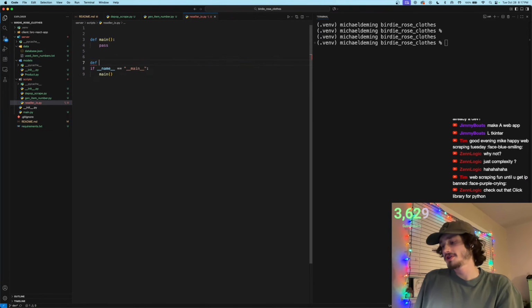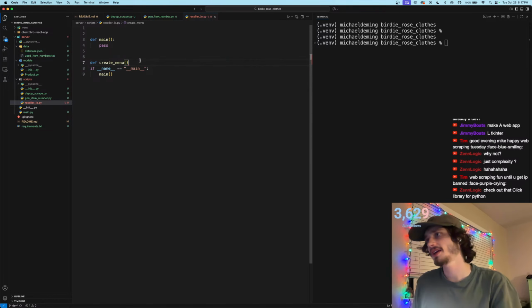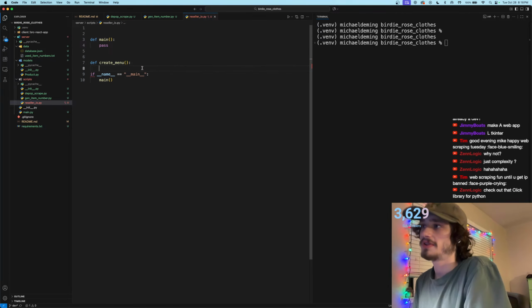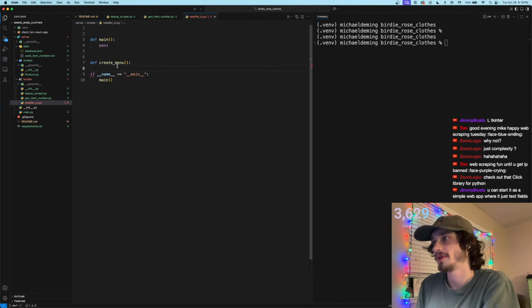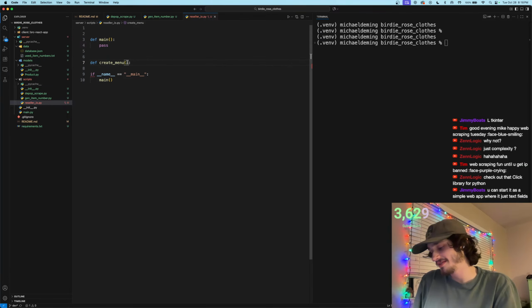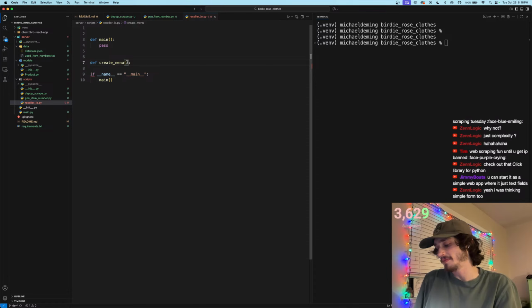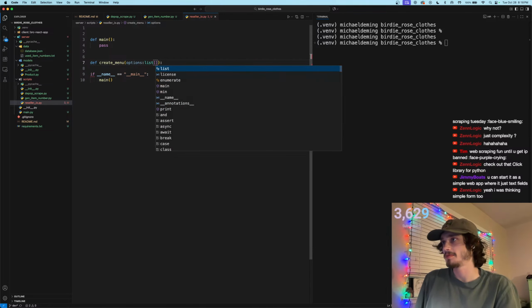So we could write a function called create menu. At least, if we want to, we can have it set up this way and then we can expand out further. So you're gonna give a list of options, right? Which is gonna be a type list. And these are gonna be strings.